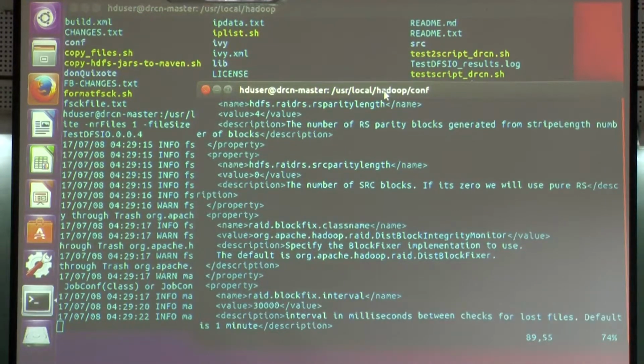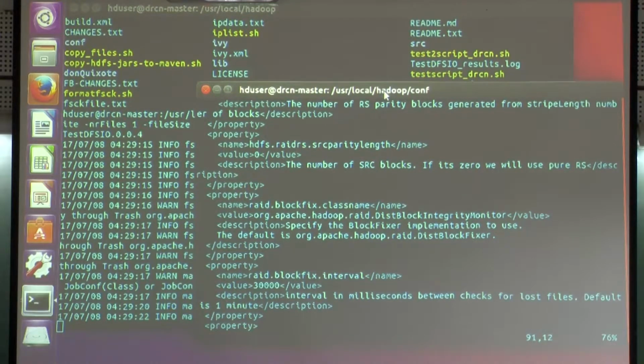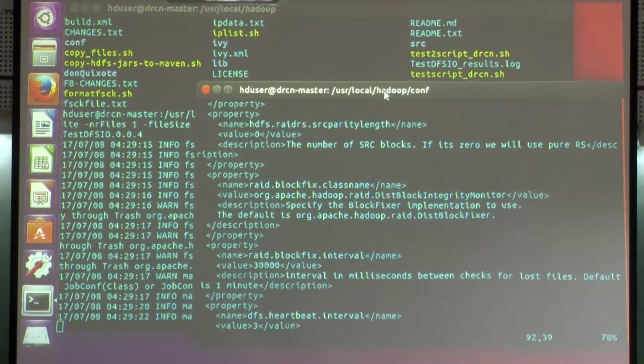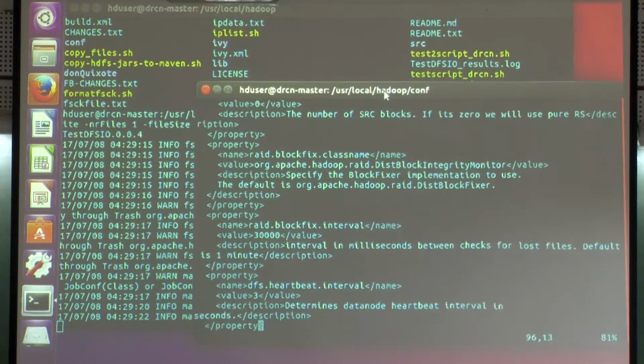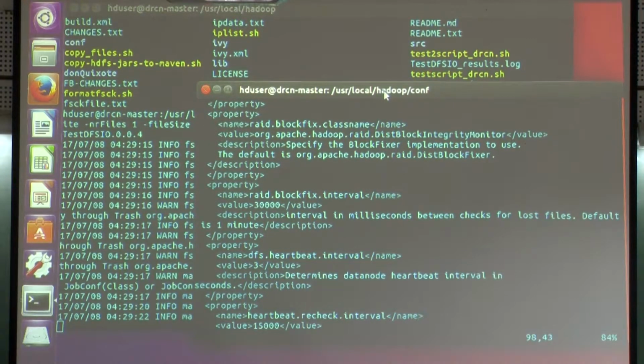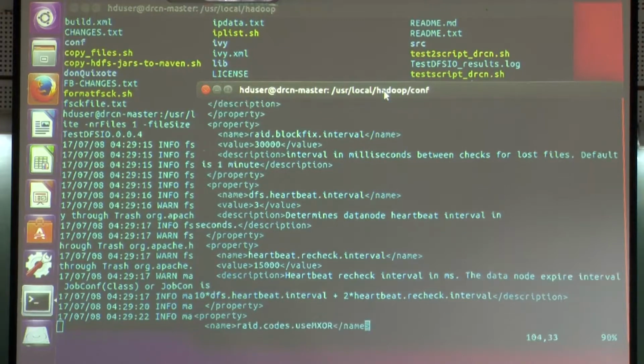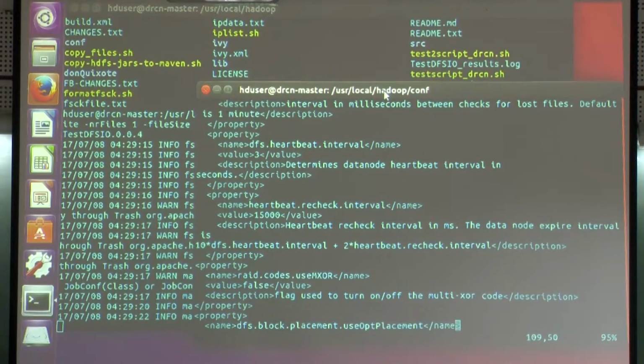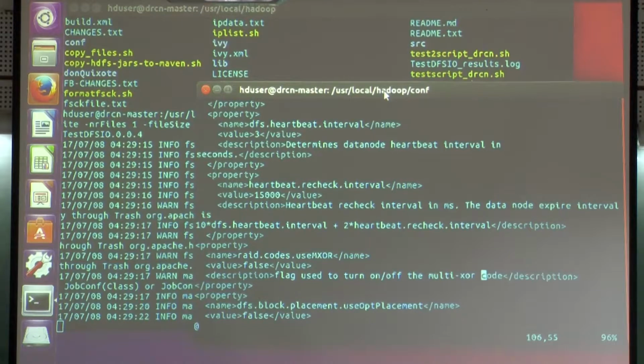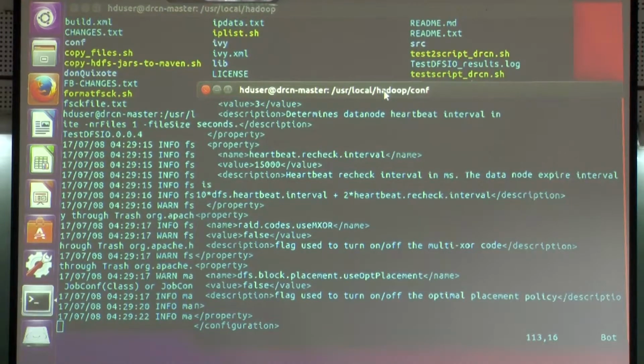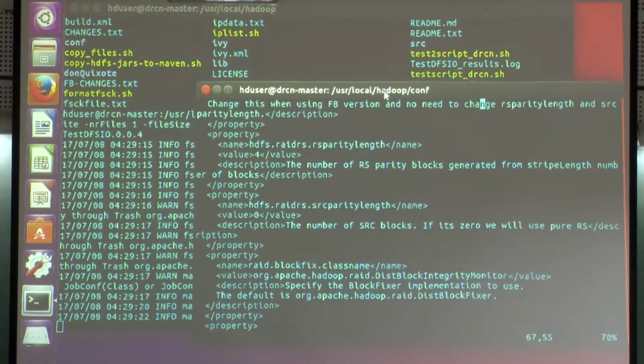If we keep going, we'll see the block fix interval again at 30 seconds, the interval in milliseconds between checks for lost files. It defaults to 1 minute, but this is set to 30 seconds. There's the data node heartbeat interval, which we talked about. That's set at 3 seconds. All of these things you can go through and play with. When we use MXOR codes, the multi-XOR codes, we'll turn that on, and so on.